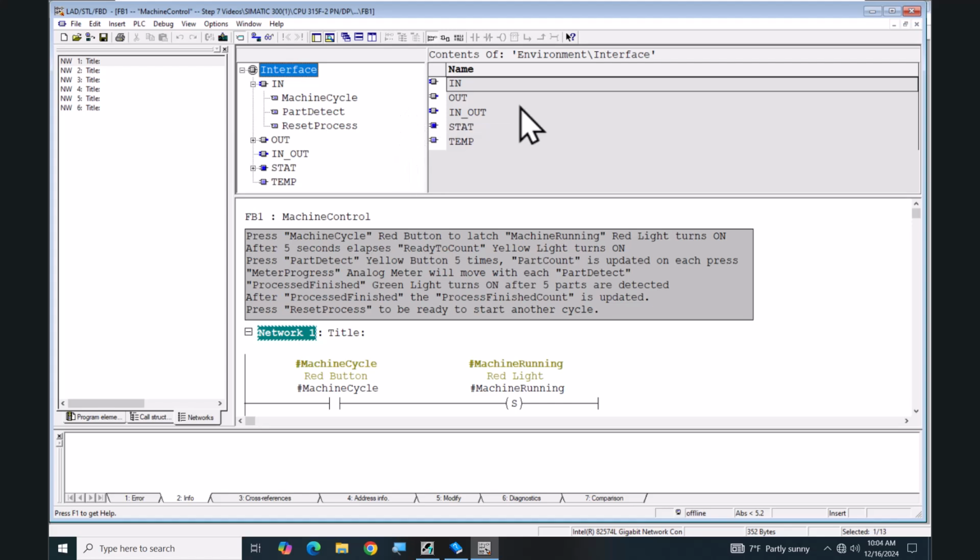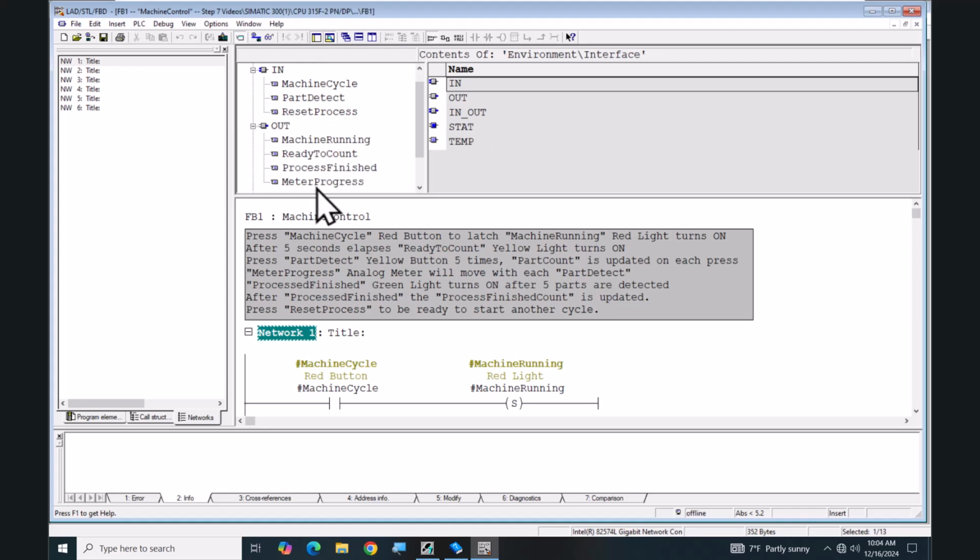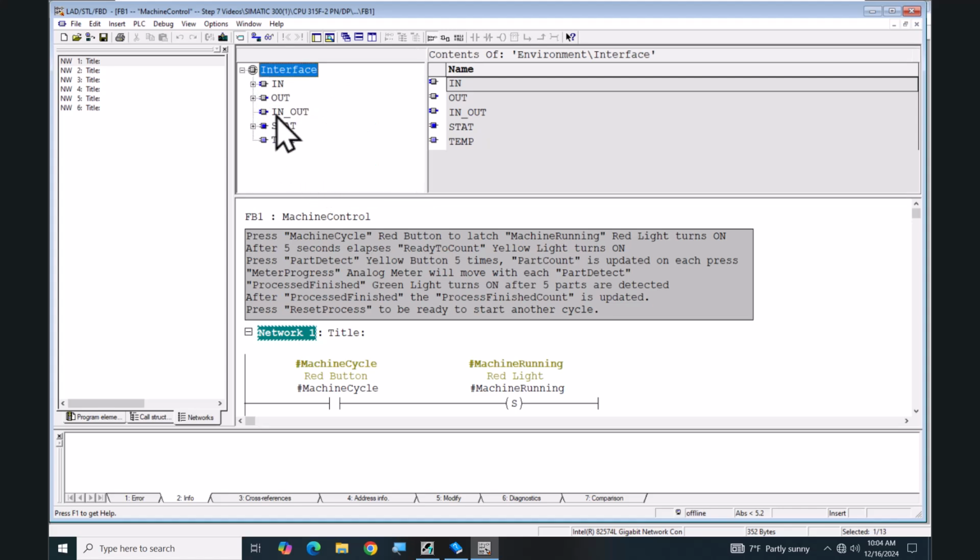The in area is for declaring your input parameters that go into the block. The out area is for declaring parameters that are passed out of the block. In-out are read-write parameters. Stat parameters are for storing data inside of the instance data block. In, out, in-out, and stat elements will all be stored inside of your instance data block. The temp area is for elements that are only going to be known during the execution of the block. So in the in area, I declared an element called machine cycle, and you can see that's being used down here as a local element inside of this block.